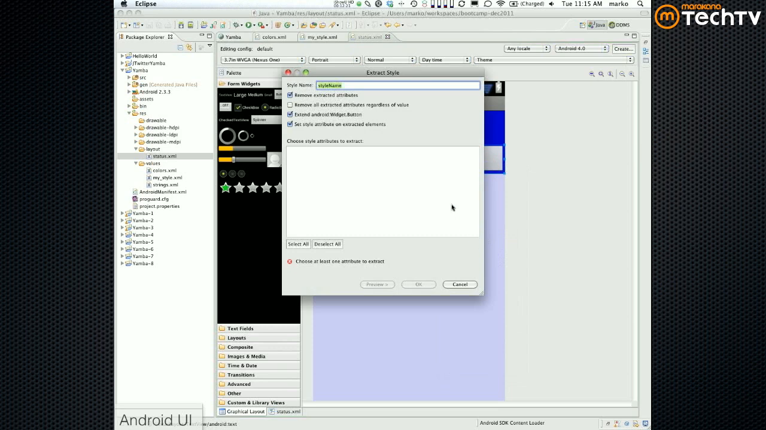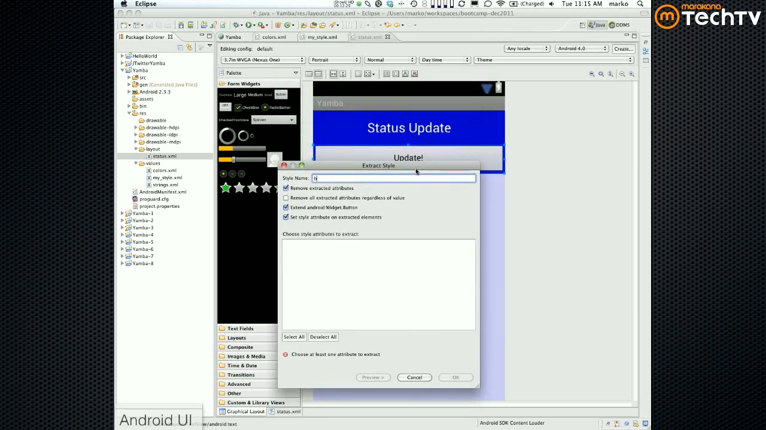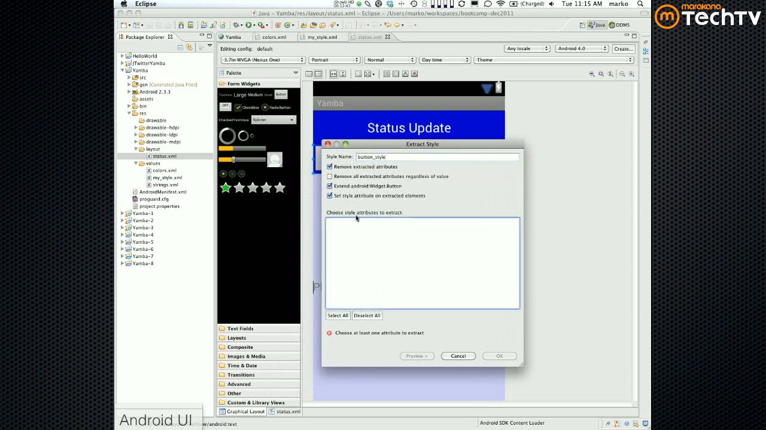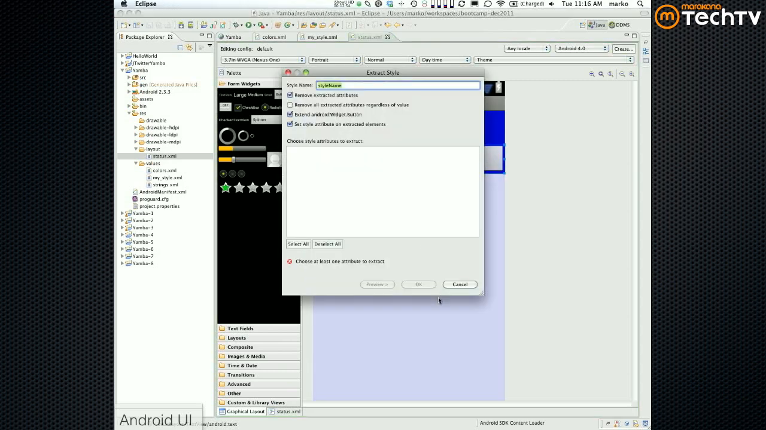And you give it a name. What did it call the previous style? It was a style title or title style? Title style. Okay, so button style. But it's not selecting. No, it's supposed to extract that in a style. It doesn't seem to work always. That's why I kind of tell you that afterwards.